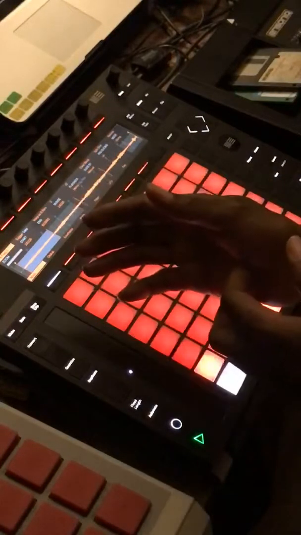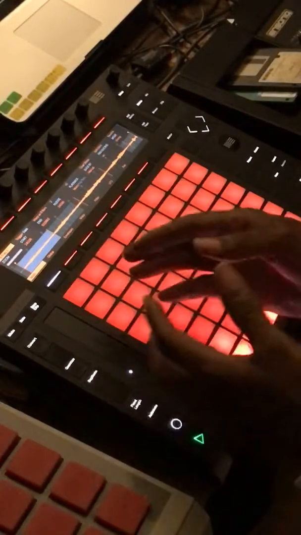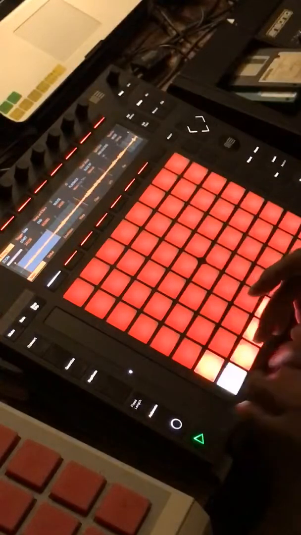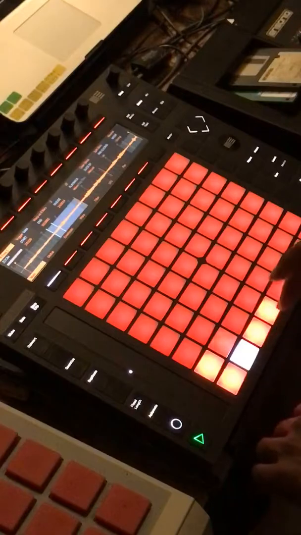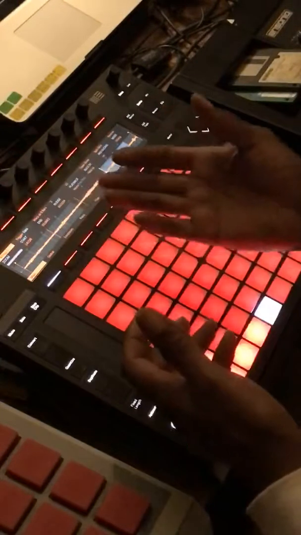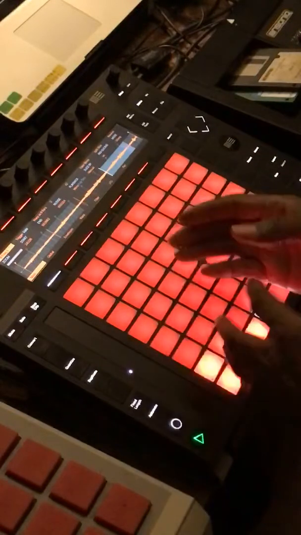I add on to hip hop, but I do it my way in sequencing. Because remember, music, you gotta be able to talk. If you keep the same, that's normally what they do. But I don't wanna do that.